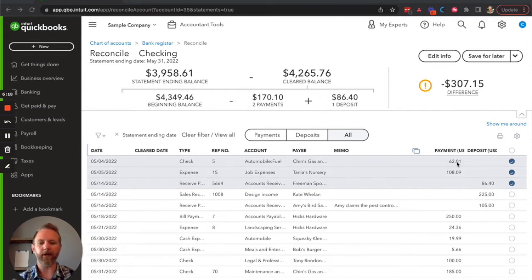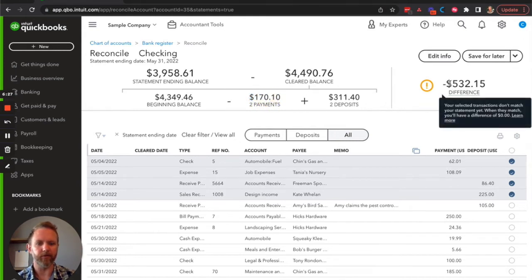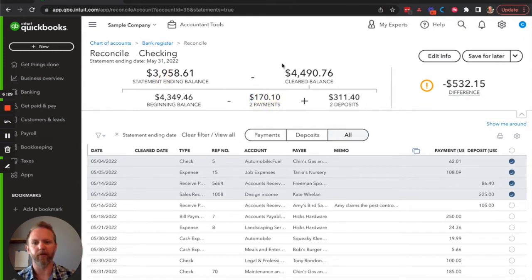Now you can go line by line and select all of these. As you select them, you can see the amounts update, right? The deposits are updating, the payments are updating right here. And you can see the difference that you still have between the statement ending balance and the cleared balance, which is the balance that's incorporating all of these items you've selected.